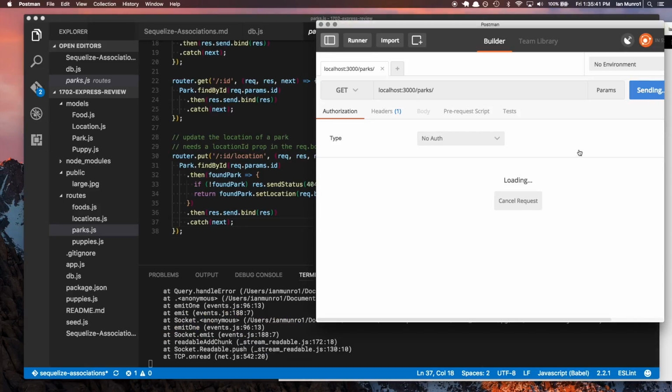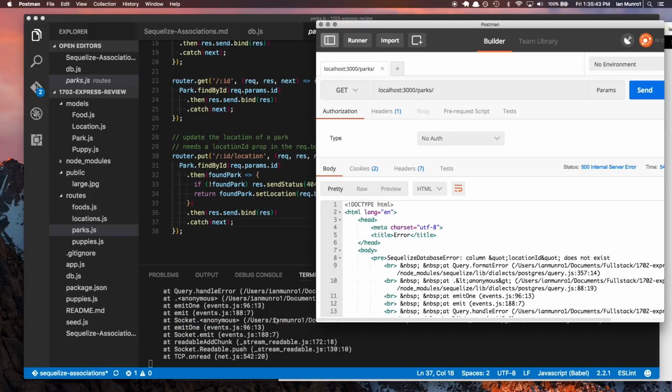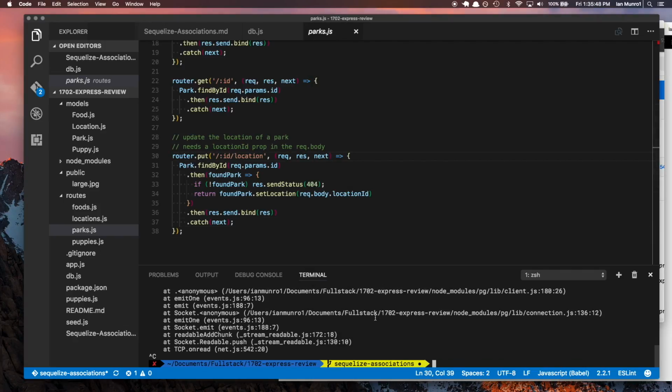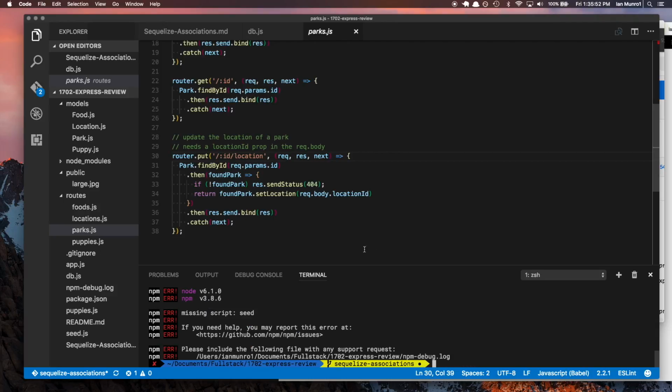Sorry, rather update the location ID on the park. All right, we have an error. Let's see, location ID does not exist, and I believe that is because we just added an association, and we need to actually reseed the database. Sorry, it's going to be node.cjs.